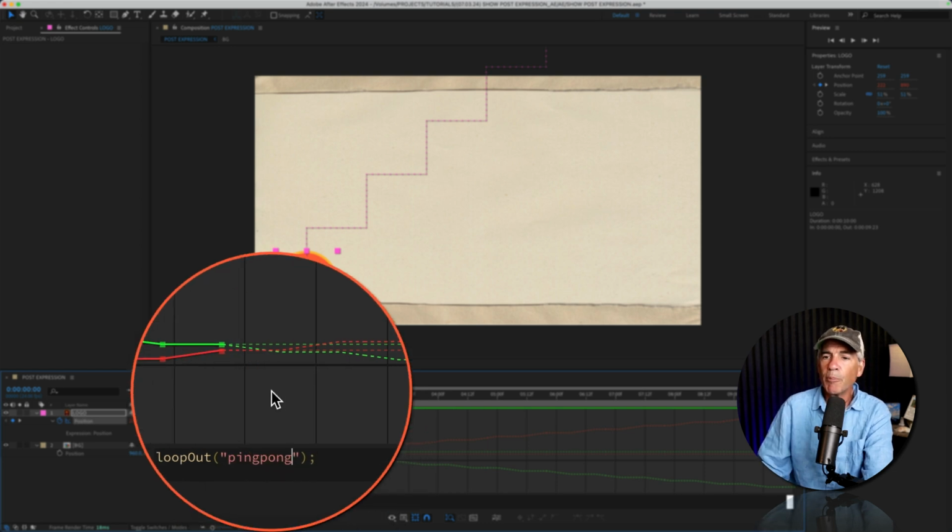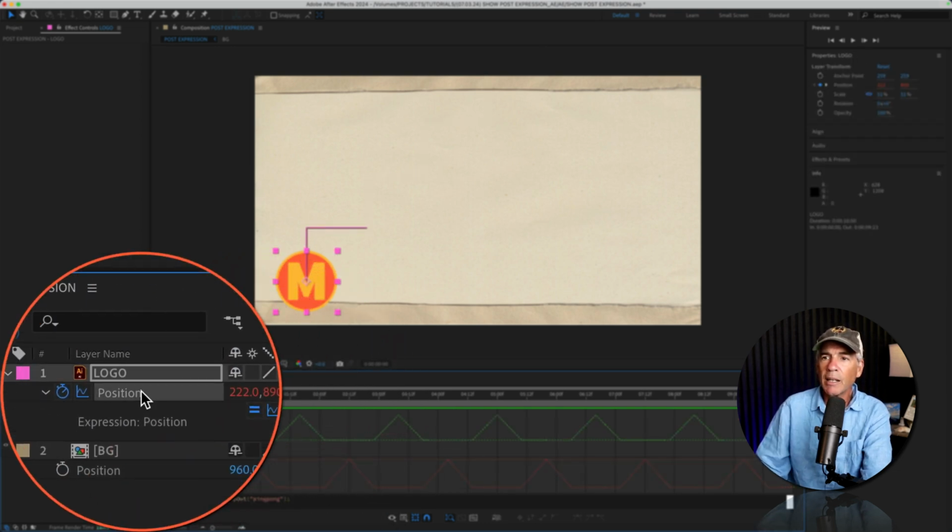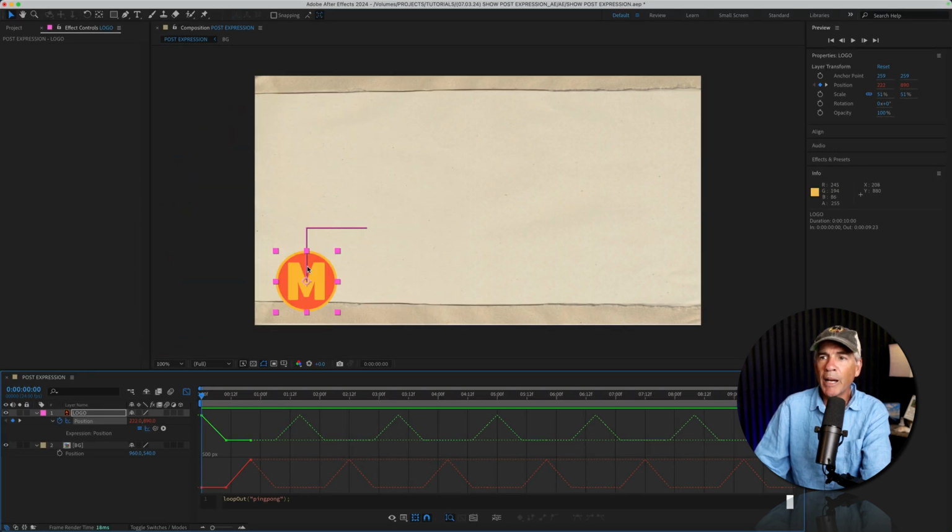So I'll change it to ping pong, click aside. And now you'll see the motion path is just to those three keyframes because ping pong is just gonna loop it back and forth. And you can see the changes adjusted down here in the graph editor.